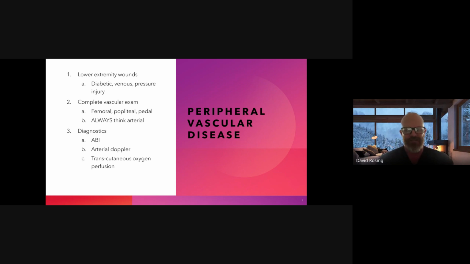Monophasic and biphasic signals are not good. And if you can't feel a good pulse, then that's worrisome for any arterial disease. Typically, when I was taught in general surgery, if you can't feel a pulse and a patient's got tissue loss on the foot, that's an indication for a vascular surgery referral.